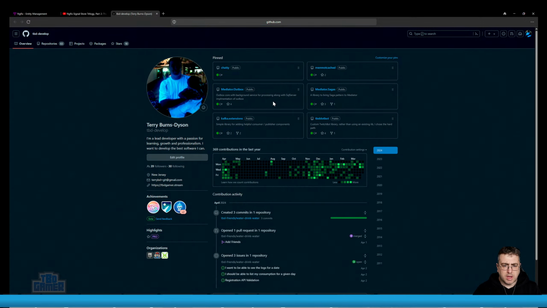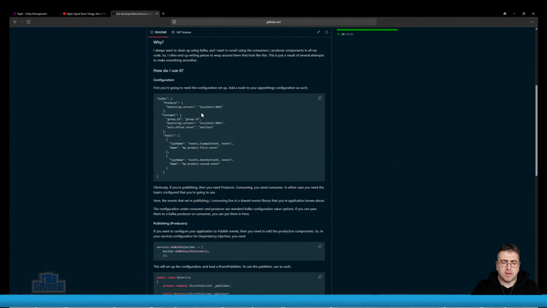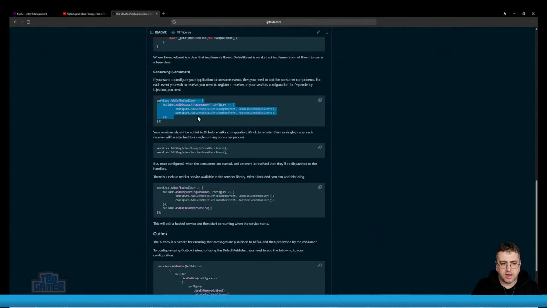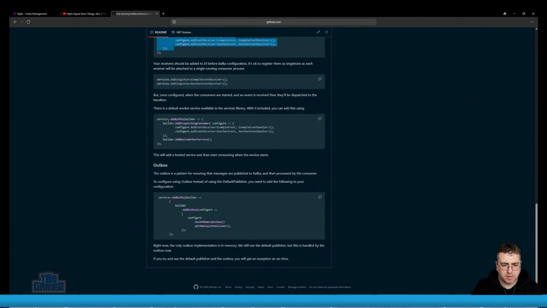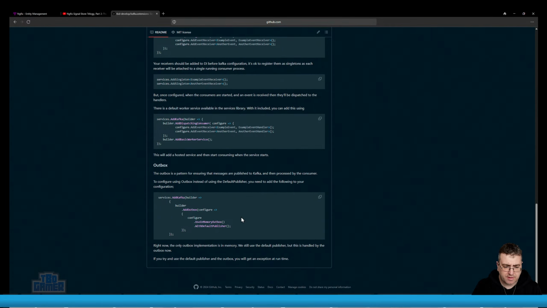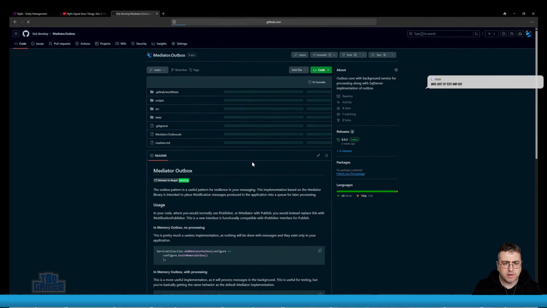Mediator Outbox and Kafka extensions. So this is a set of wrappers around Kafka that make handling the topics and consuming the events simpler and cleaner, right? So if you want to receive events or you want to provide an outbox for it, etc., that's there. I need to build a SQL outbox for Kafka right this second. And the other library is Mediator Outbox.